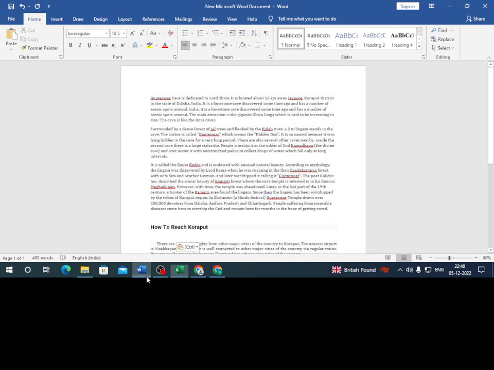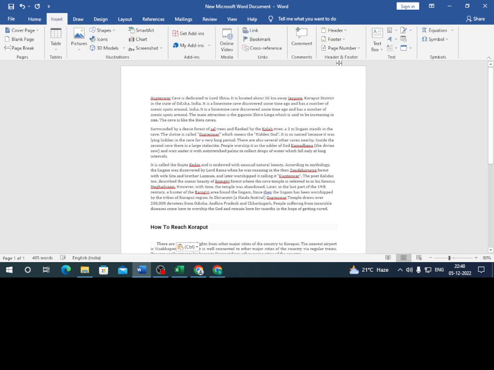So how do we do it in Word? It is a challenge. Here in Word also, we have to go to the Insert tab shown at the top. You can go there and click Insert. In Insert, you can see there is Header, Footer and Page Number. Go and select Page Number.